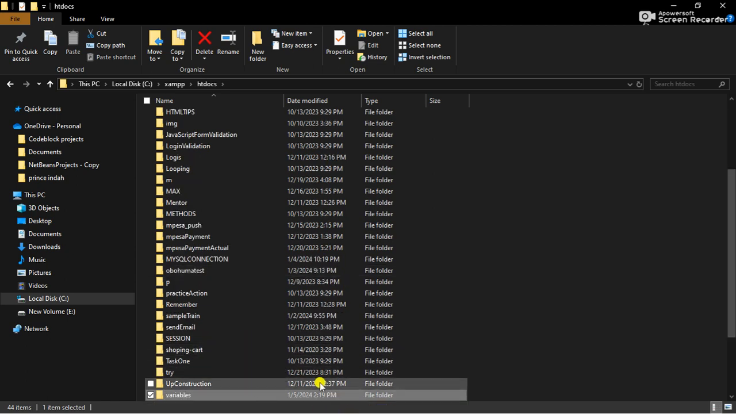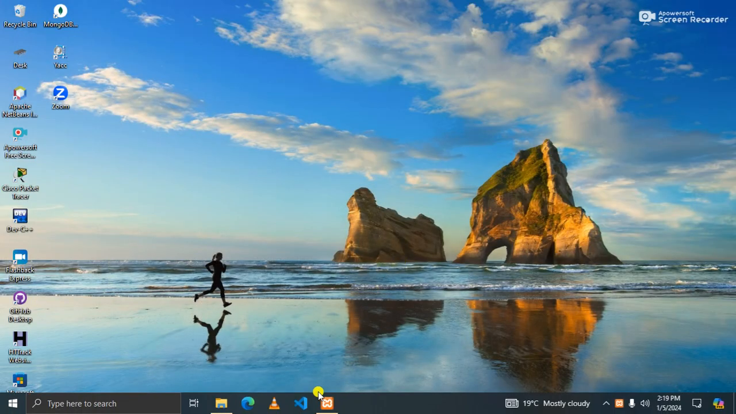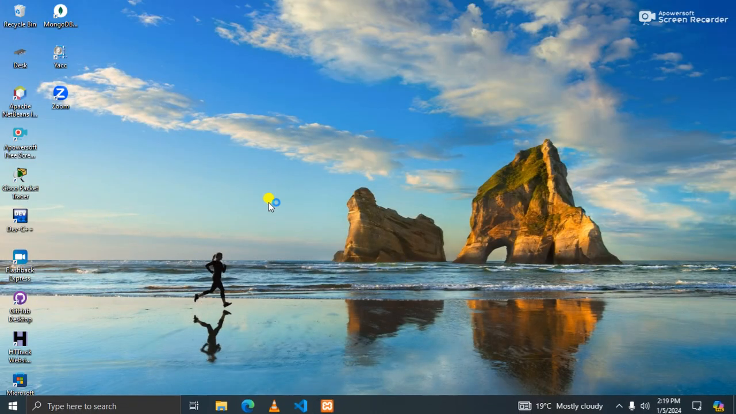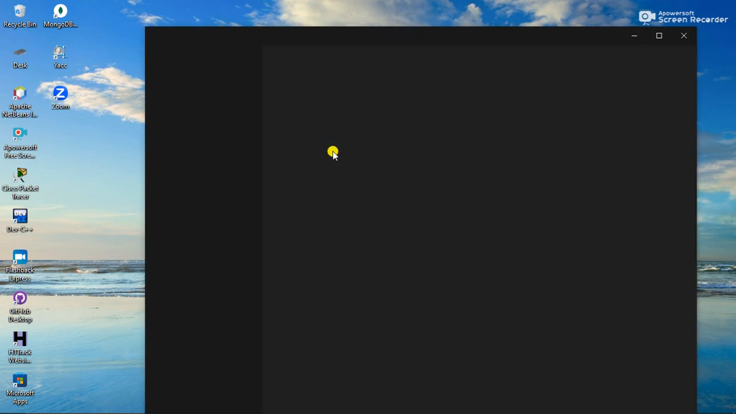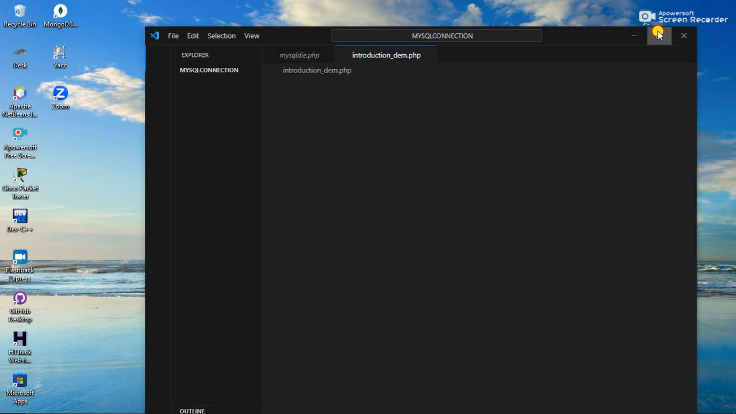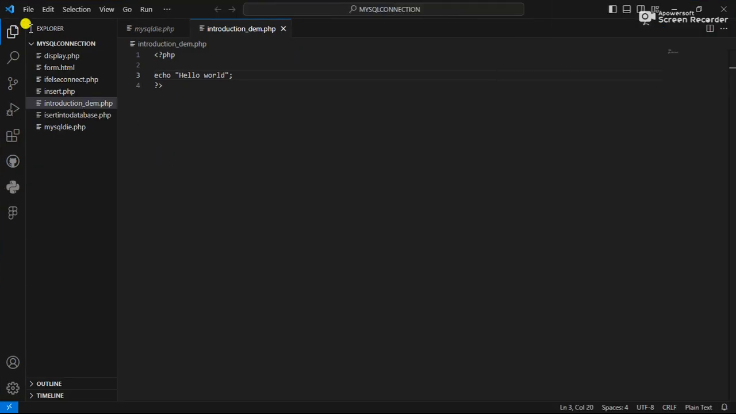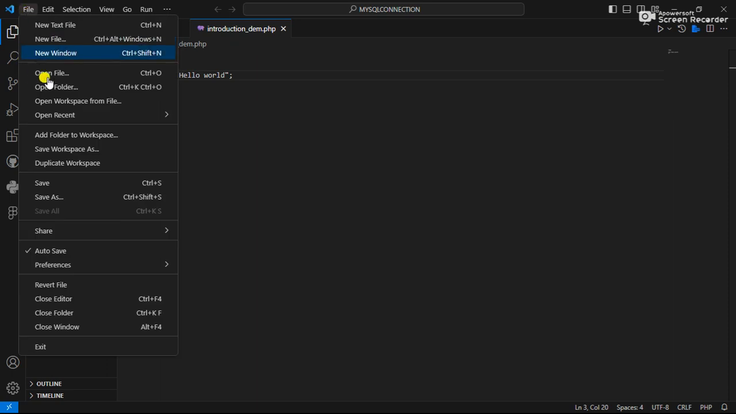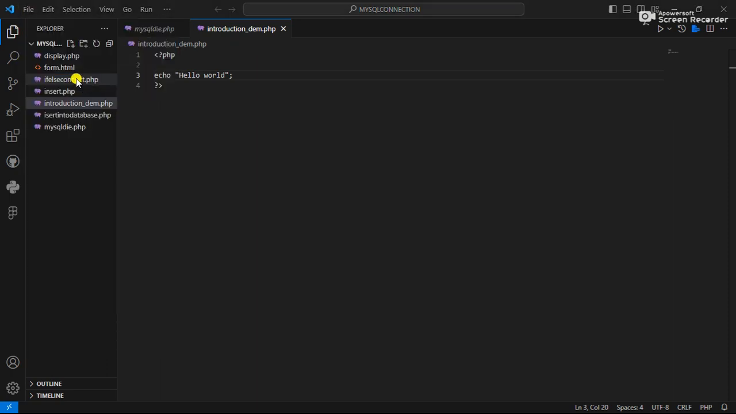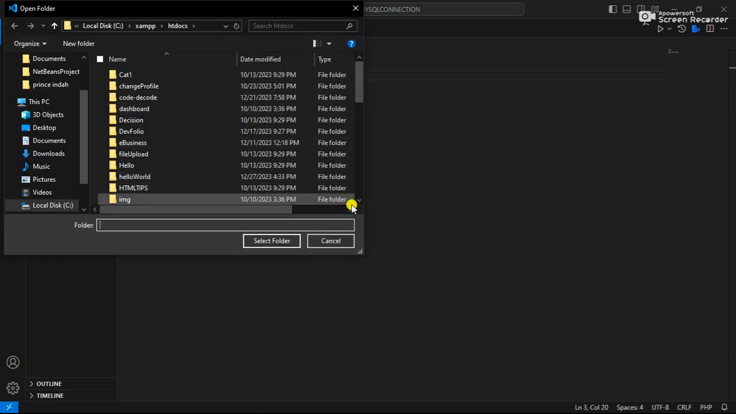Now we can open the folder with our text editor, that is Visual Studio Code. Let's start Visual Studio Code. Now go to File, Open Folder. The folder was named variables. Let's select the folder.